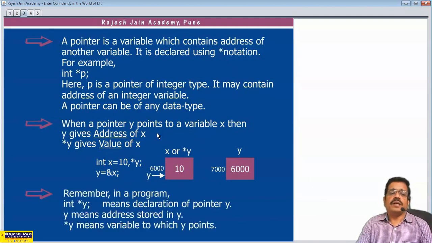And third point about pointers. Remember, in a program, int star y means declaration of pointer y. y means the address stored in y. Star y means the variable to which y points. So I hope that you have understood all these three points.